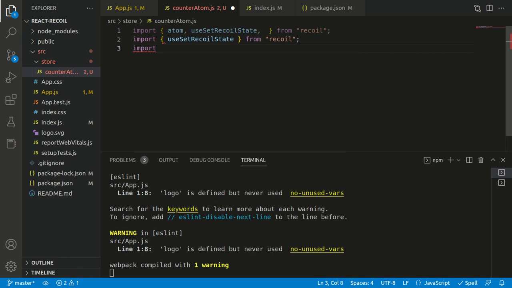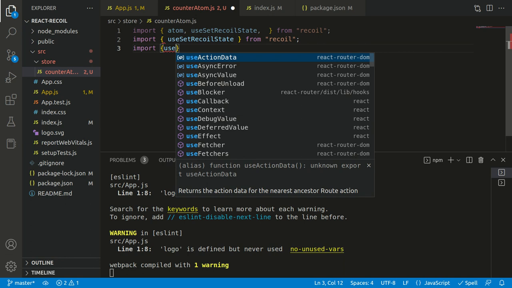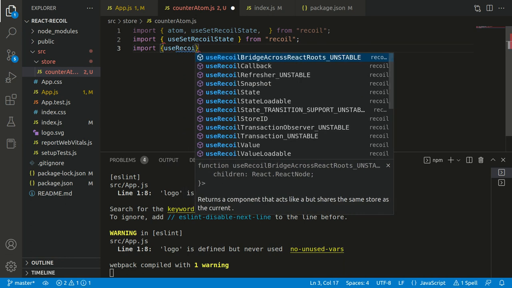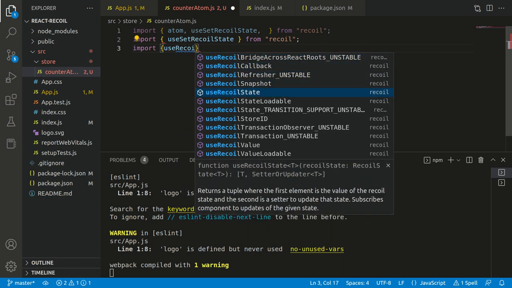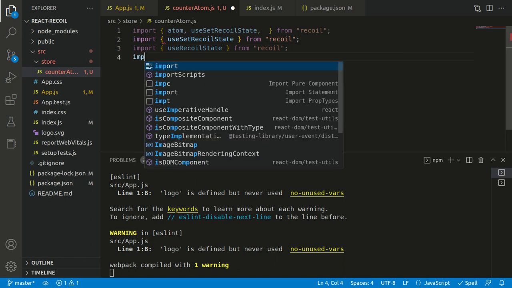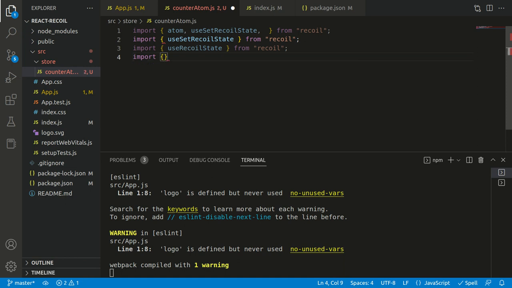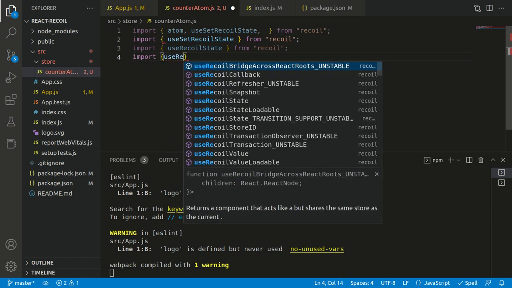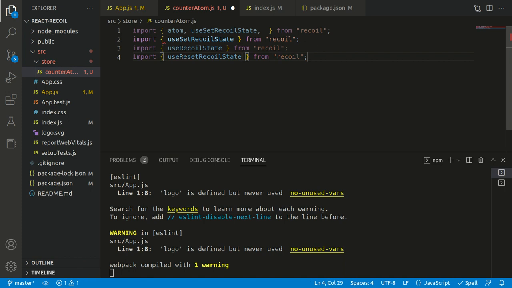Import useRecoilState. Use recoil state. And one more, that should be import useResetRecoilState. All right, so basically you can see we've imported, let me remove this here.